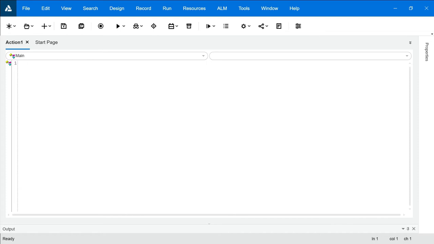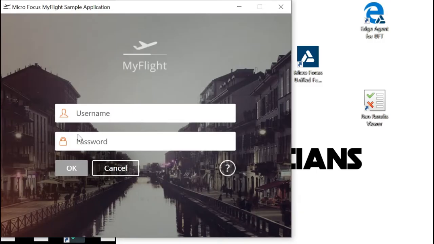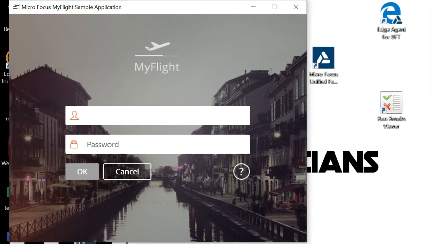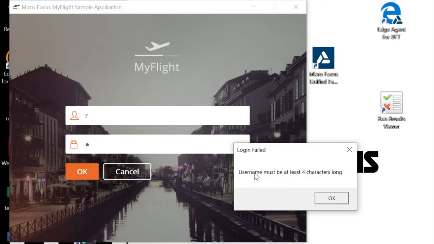Let's say the requirement is that the client wants that for username and password, for example, in this application, if we enter a wrong username and password, it should give us an error message. Let's try that. Let's say I'm entering this and I'm entering the password as this, and I'll click on OK. My error message is: username must be at least 4 characters long. So this is the output of a system and this is text. If I want to capture and cross-check whether this text message is coming the same way or not, then we can use text checkpoint output.